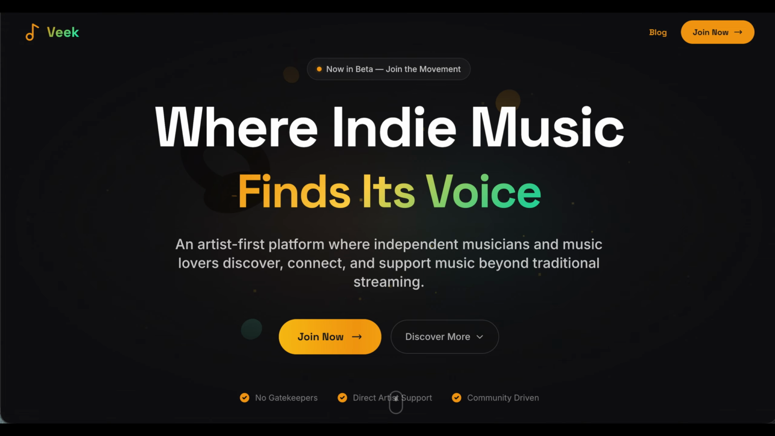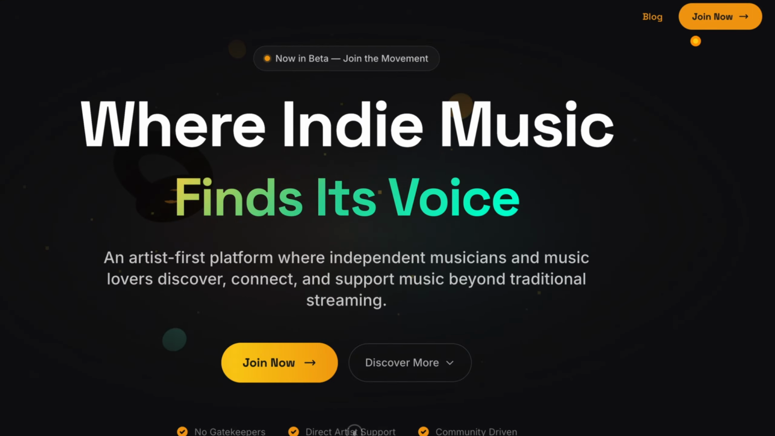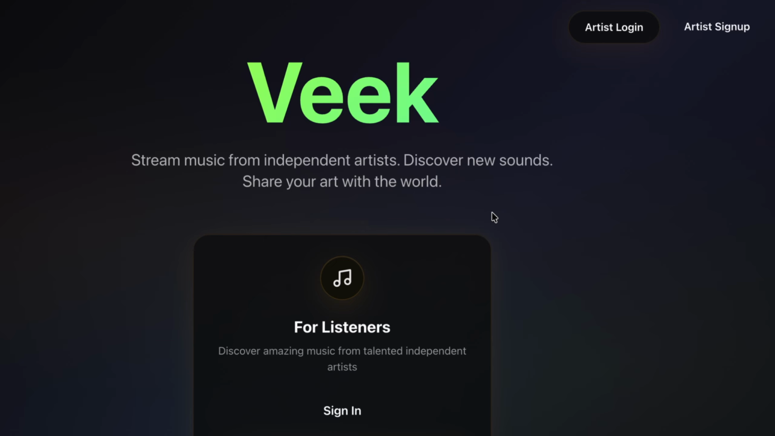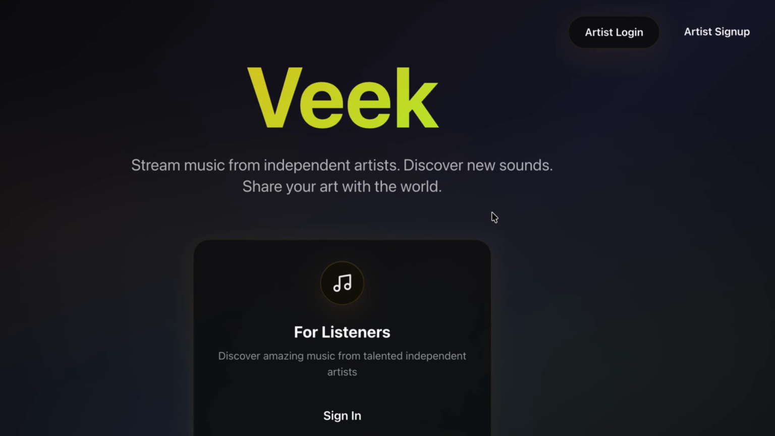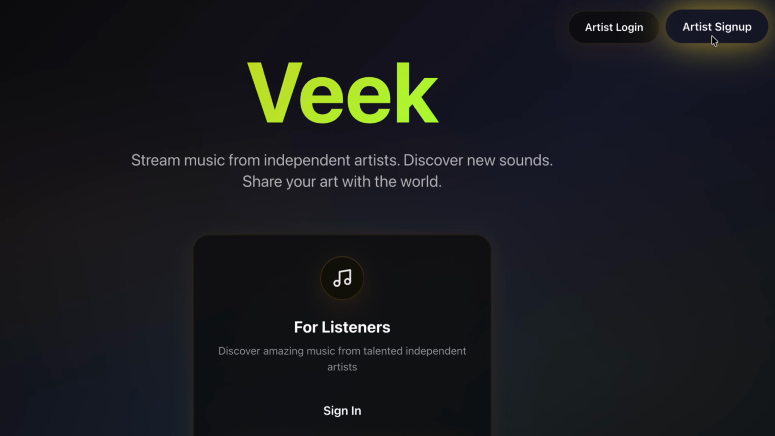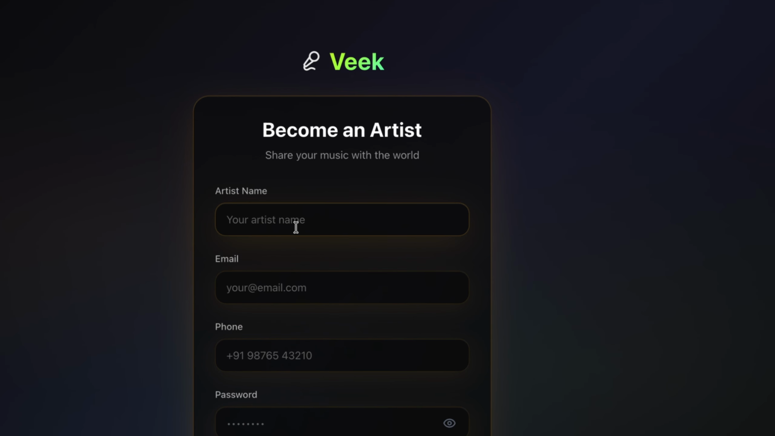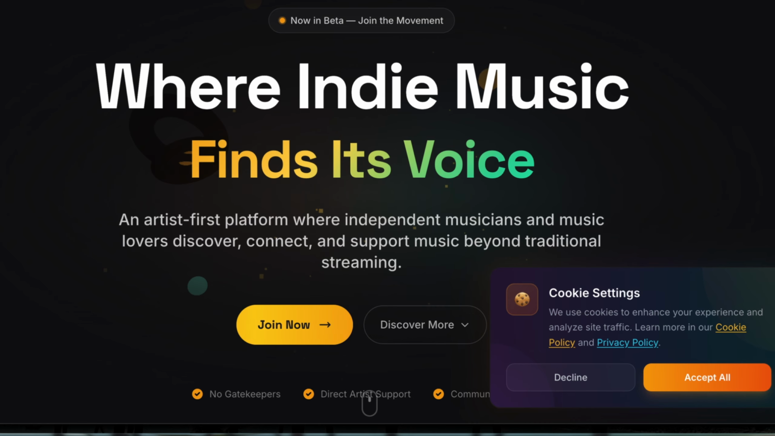To start with, when you log on to Veek's website, this is how it's going to look. And if you see join now, click on that. And once you click on that, you get two options. One is for listeners and one is for artists. Don't hit the artist login if you haven't signed up yet. But if you have signed up already, then you can go ahead and log in to the platform. But for now, we're going to do artist sign up.